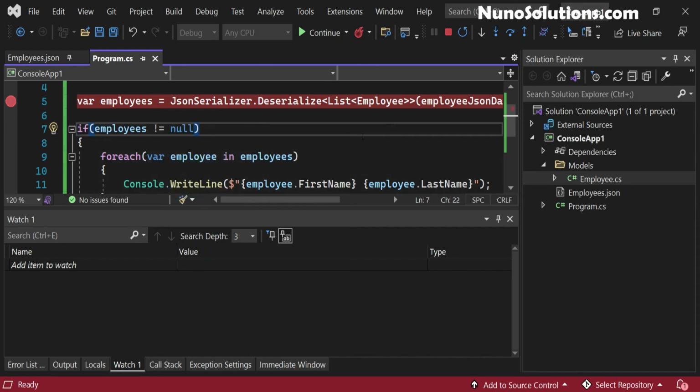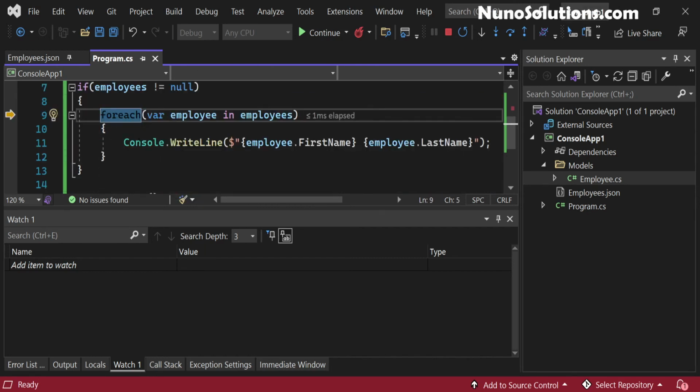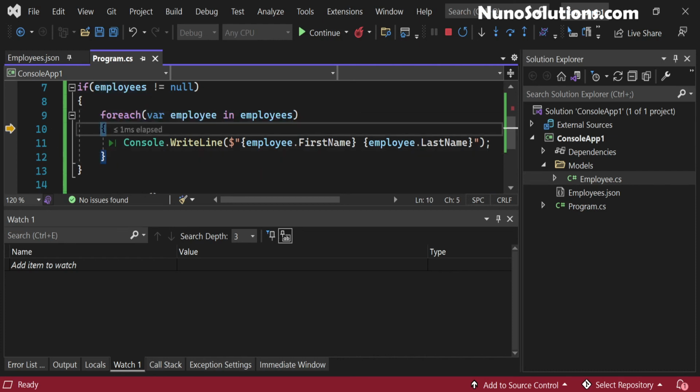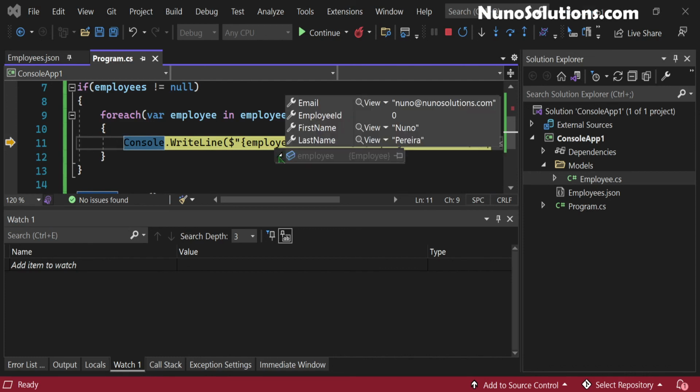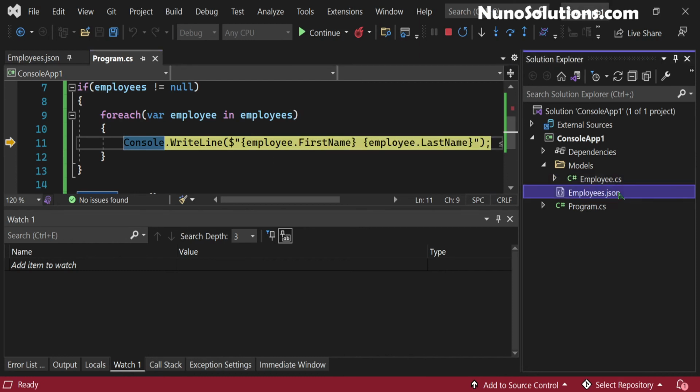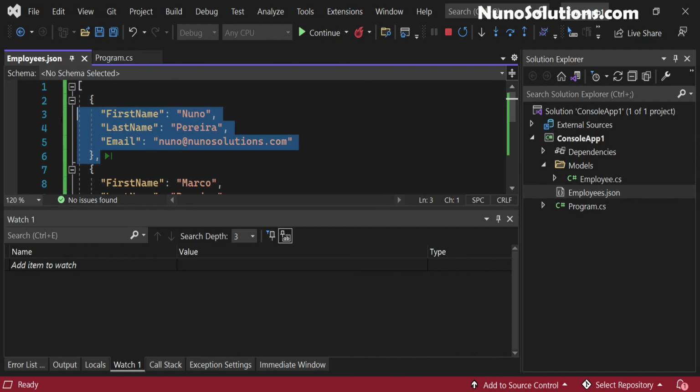So now we're going to go to the next line. In this line, it's doing a foreach, which is a loop in C# that's going to go through each employee in the employee list, one by one, so you're able to process some kind of logic. So in here, I'm going to hit F10 to continue. And when it gets inside the foreach loop and highlights the Console.WriteLine line, you'll see that the employee it's pulling, if I use IntelliSense, is the very first, Nuno Pereira at Nuno Solutions. And if I go into the JSON object, that is the very first object in the array.